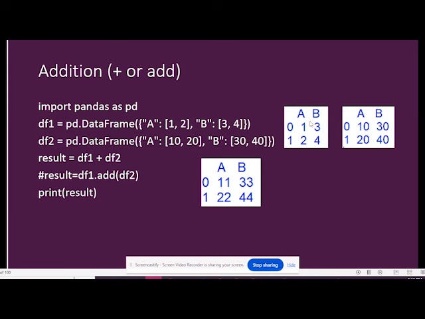So what will happen? At a and 0 we have 1 and 10. 1 plus 10, 11. B, 3 and 30. So 3 plus 30, 33. Then at a and 1 we have 2 and 20. So 22. At 1 and b we have 4 and 40. So 4 plus 40, 44.